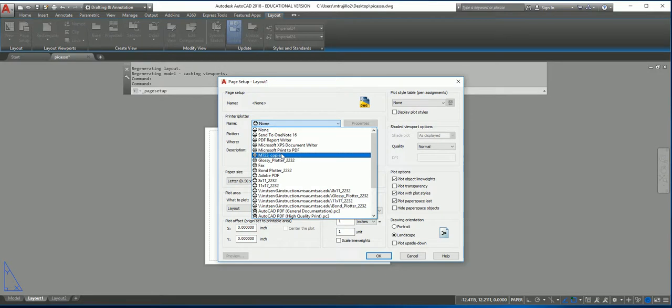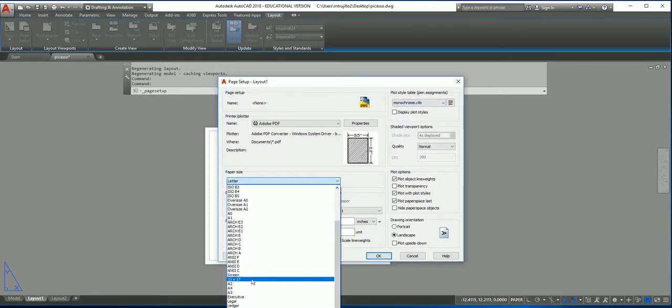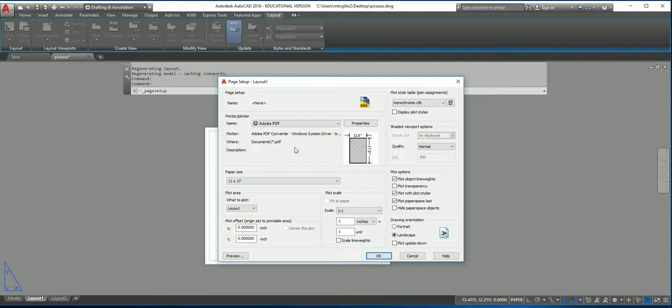I'm going to select my printer. Which printer do I pick? I pick Adobe PDF. We're going to select monochrome. I'm going to change it to 11 by 17 just so you guys get in the habit of that, because that is what your drawings are going to be due as. Everything else is right there, it's fine. Don't worry about it. A couple of them are not like that. Then we're going to go ahead and hit OK. So everything else looks good, right?